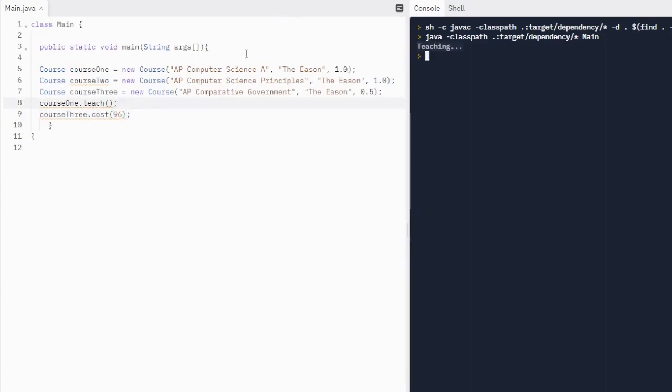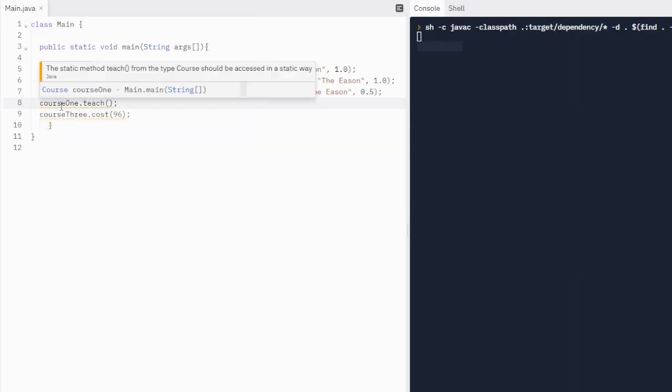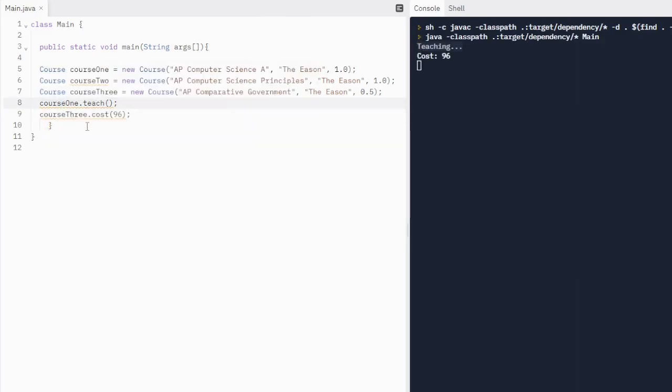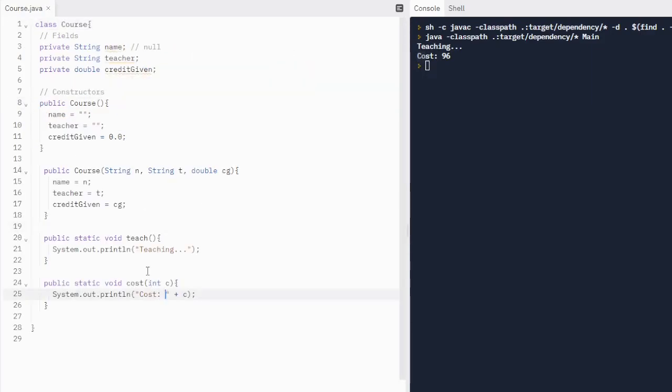So we're going to run this, and it's going to do the teach method, of course, because I have not commented it or removed it. And then it's going to print the cost 96. If I wanted to print $96, with the dollar sign, all I've got to do is go to my string in my print statement and add the dollar sign in there. So now it's going to say cost $96.